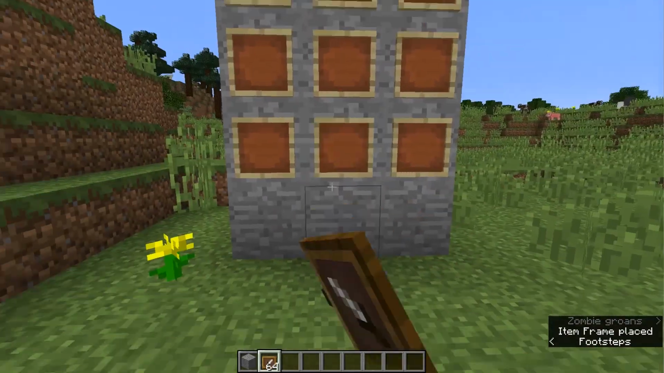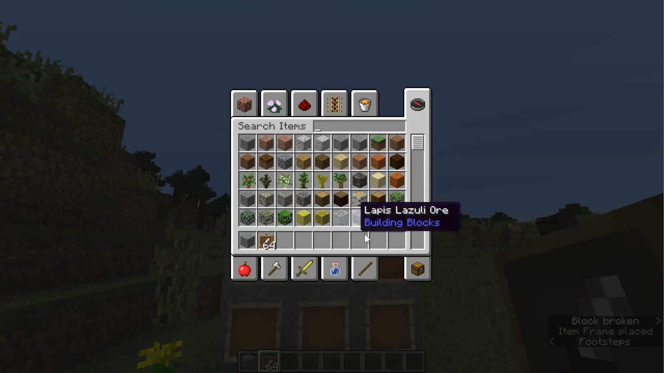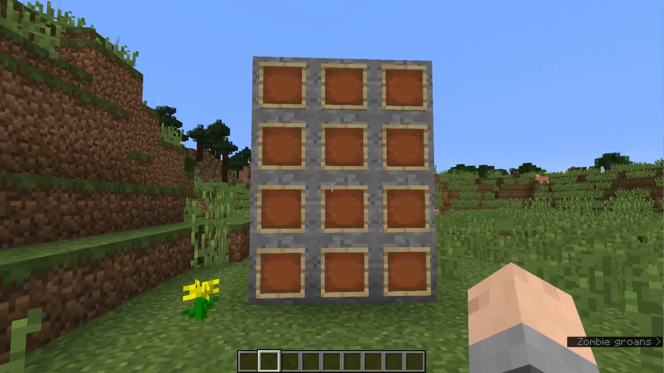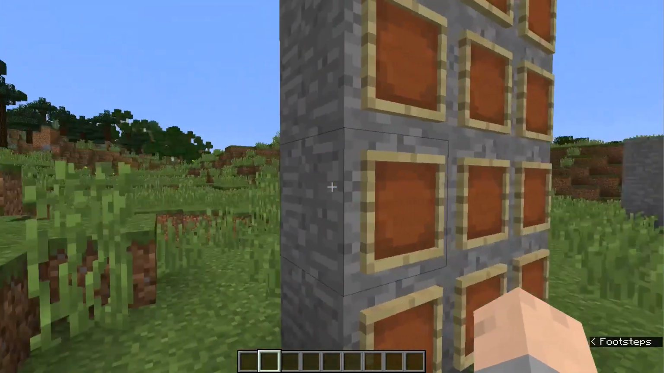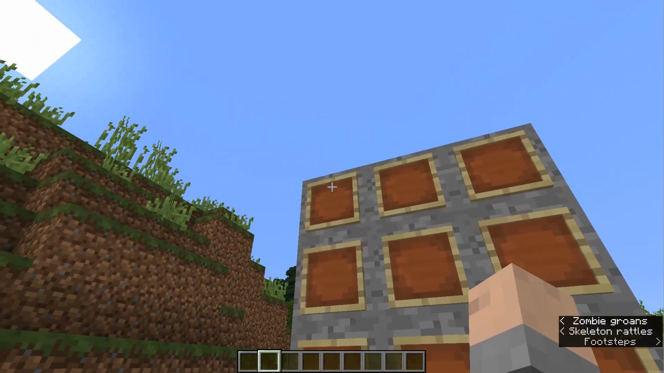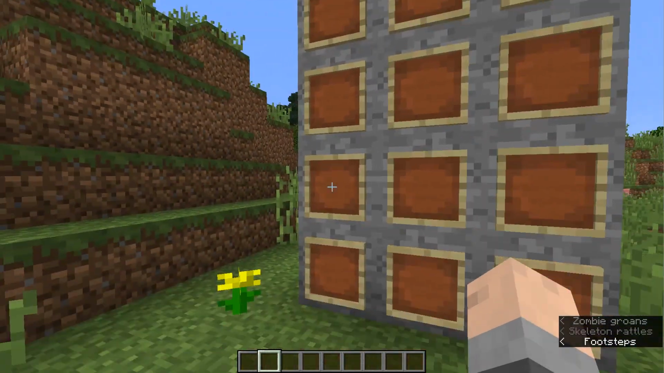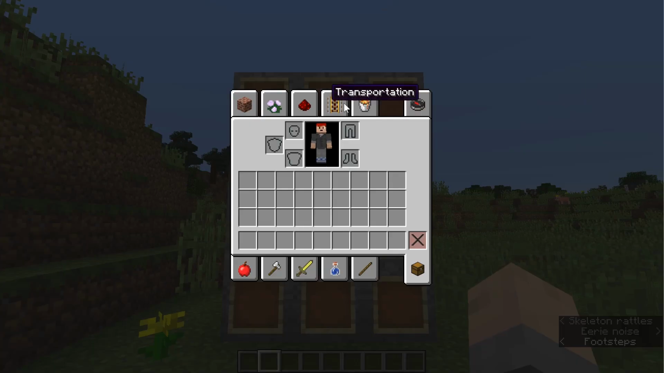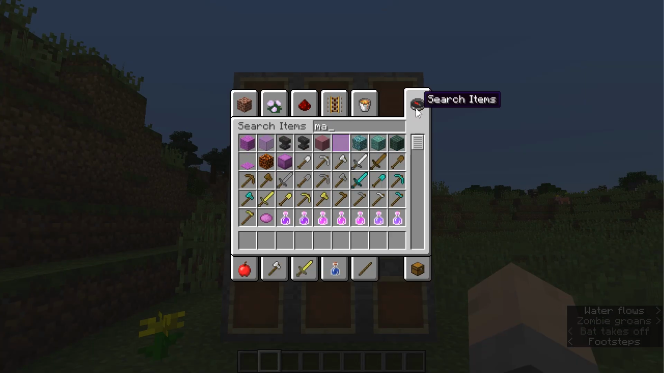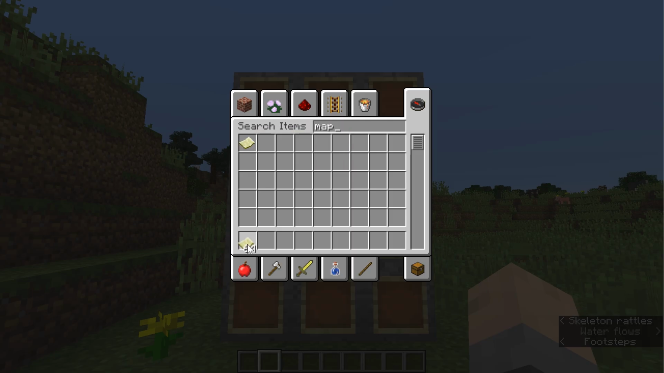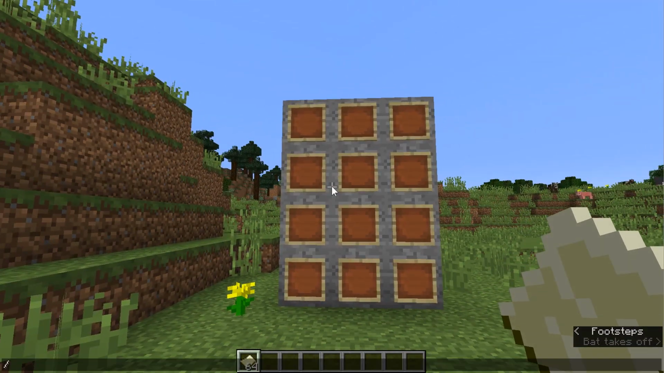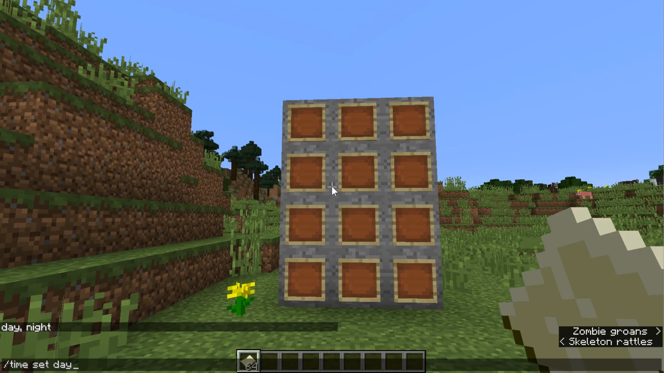So we're gonna put down item frames. You don't have to be in creative is what I'm saying. And this is where your thing is going to be. Now, what you need to do is get some maps, and you need all the maps to fill this area. Remember, when you craft maps, they are blank, and then you right-click them in order for them to become actual maps in the world.